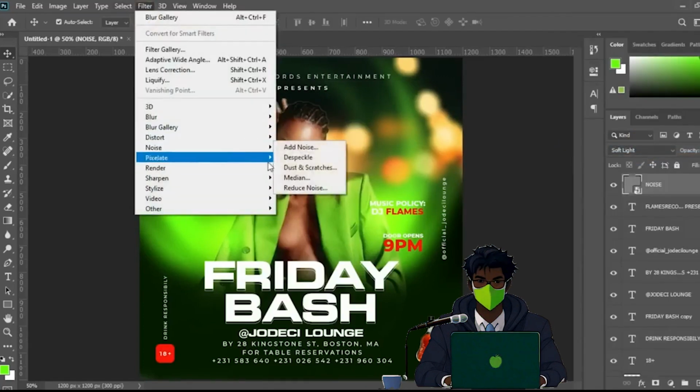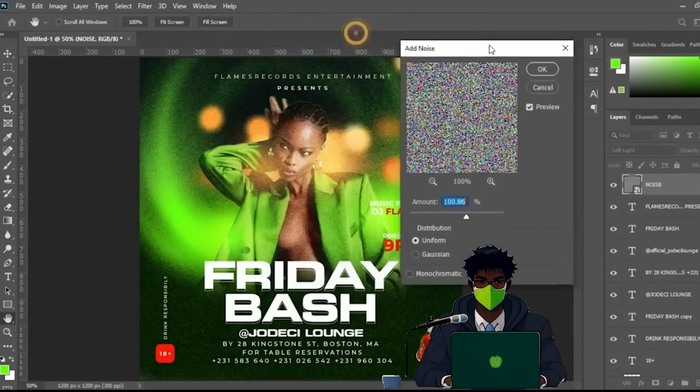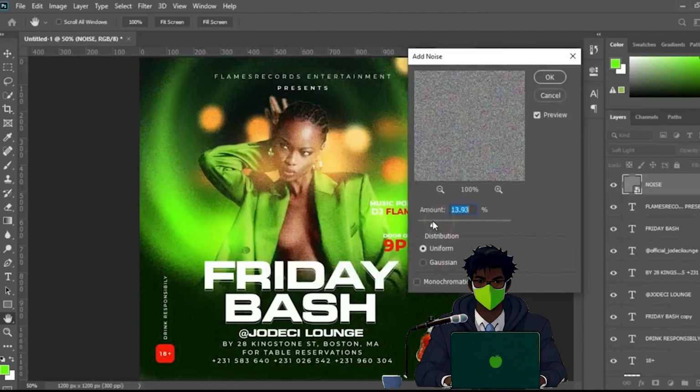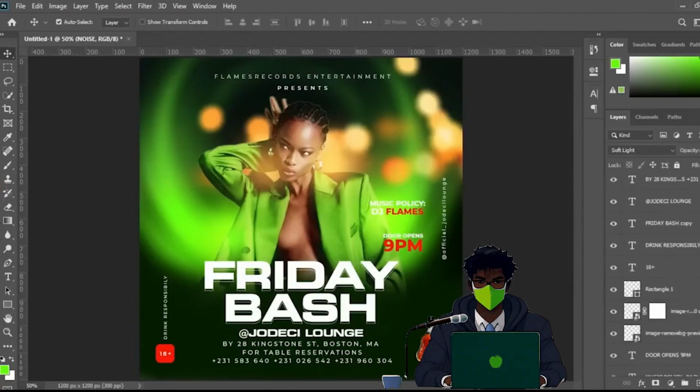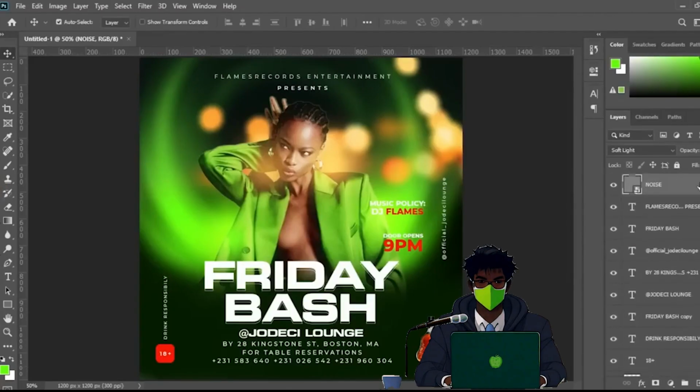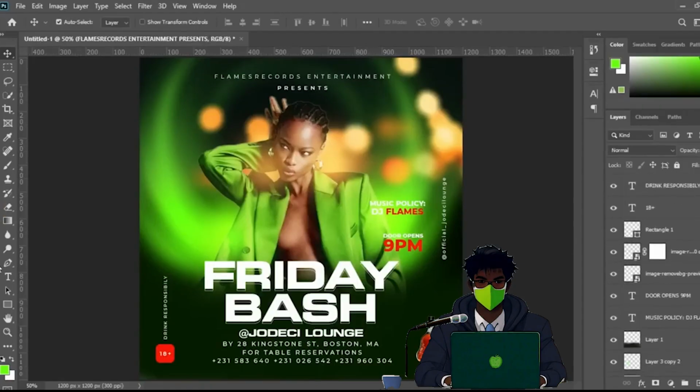Click OK. After this, I'll right click on this, convert it to a smart object, come to my filter here, click on noise, add noise. So you can see now the noise on this project is too much. I need to turn it down. I added a little bit of noise to this project. I think this is okay. After this, minimize this handle.